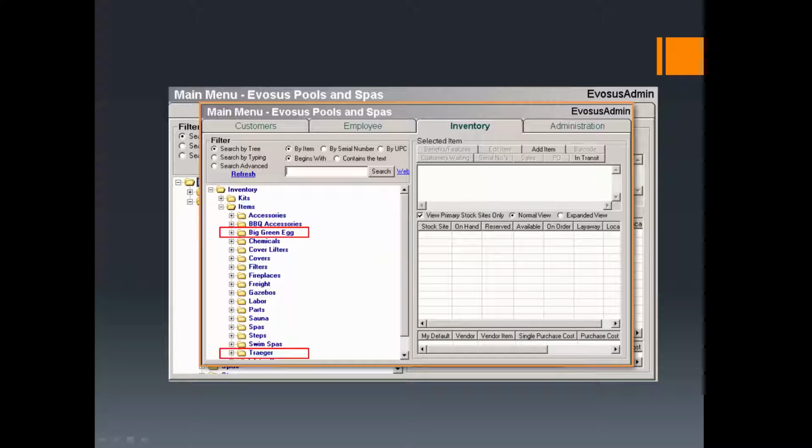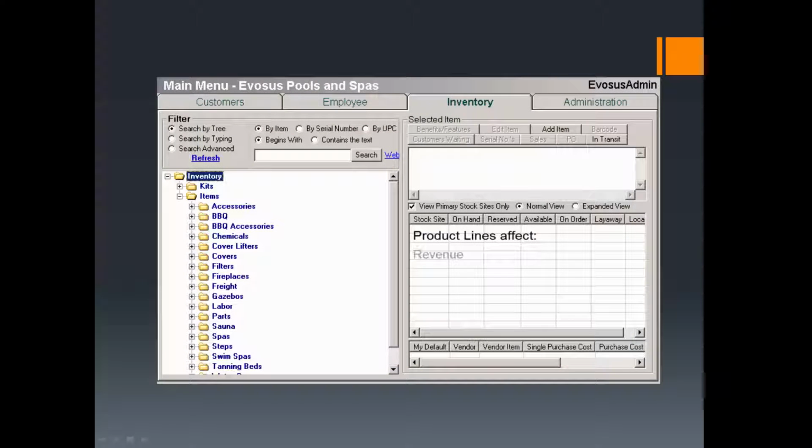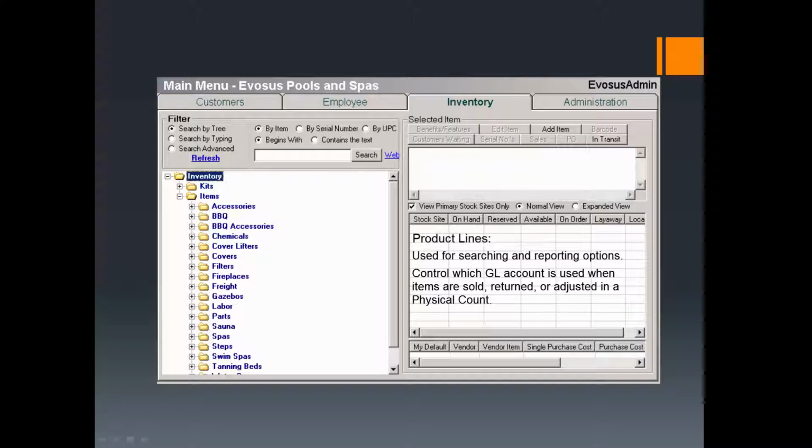For now, let's move on to how product lines affect revenue, cost of goods sold, and physical count adjustment postings in Evasys. Product lines are used not only for searching and reporting options, but they also control which general ledger posting accounts are used when items are sold, returned, or adjusted in a physical count. While you may not be ready to complete your product line setup right now, it is useful to know how the posting works so you're ready to create the detailed posting accounts when the time comes.